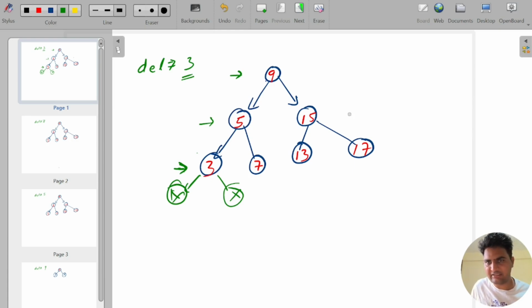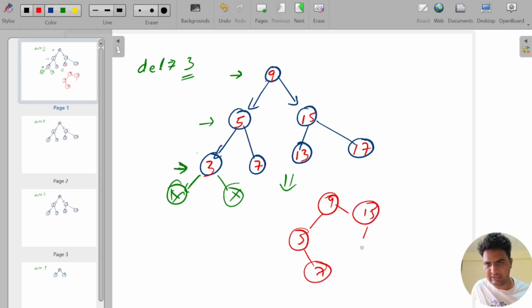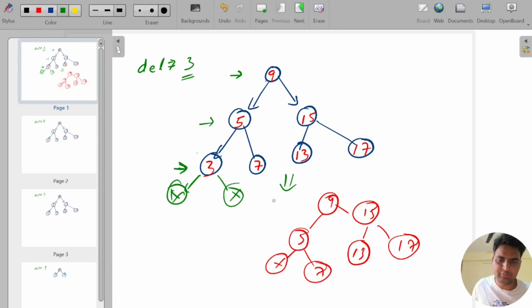So after deleting, this tree would be converted like this one: 5, then 3 is gone, right? 7, here 15, here 13, and here 17, and here this is gone, right? So this would be the output, right? This is null, nothing is there, correct? This node is not there basically, so let me remove this one. So I hope you understood this problem, this solution here.